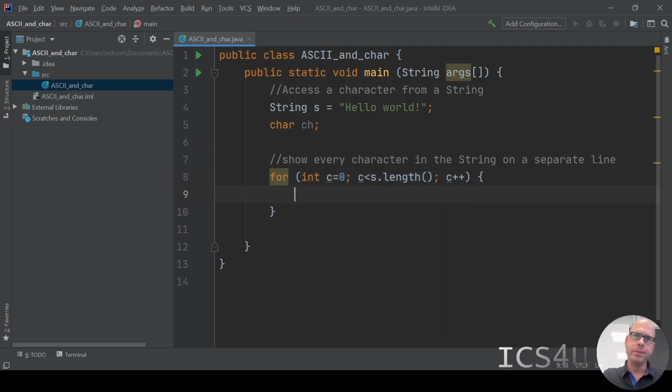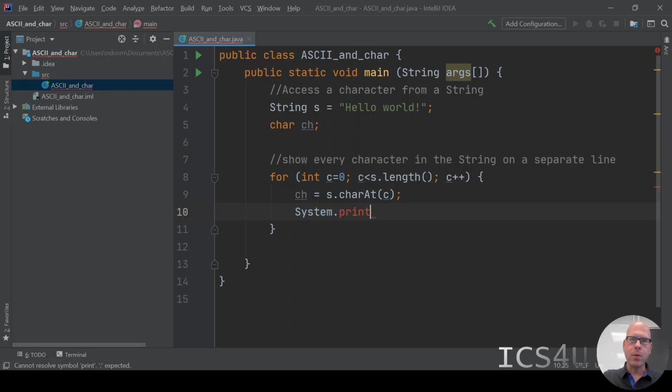And we'll set ch equal to s.charAt. Every string has a method called charAt, or character at, C-H-A-R, capital A followed by T, charAt. And it takes in an index. So for our index, we'll just use our counter. And then on the next line, we'll print it. Instead of a, it should be ch, shouldn't it? So now we're going to println ch.